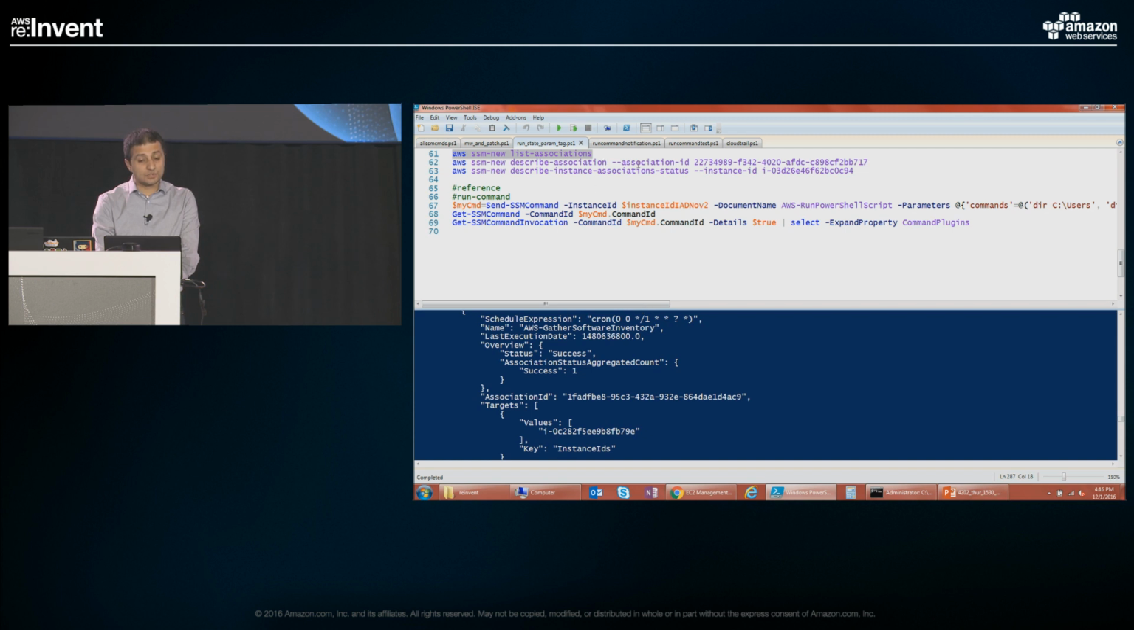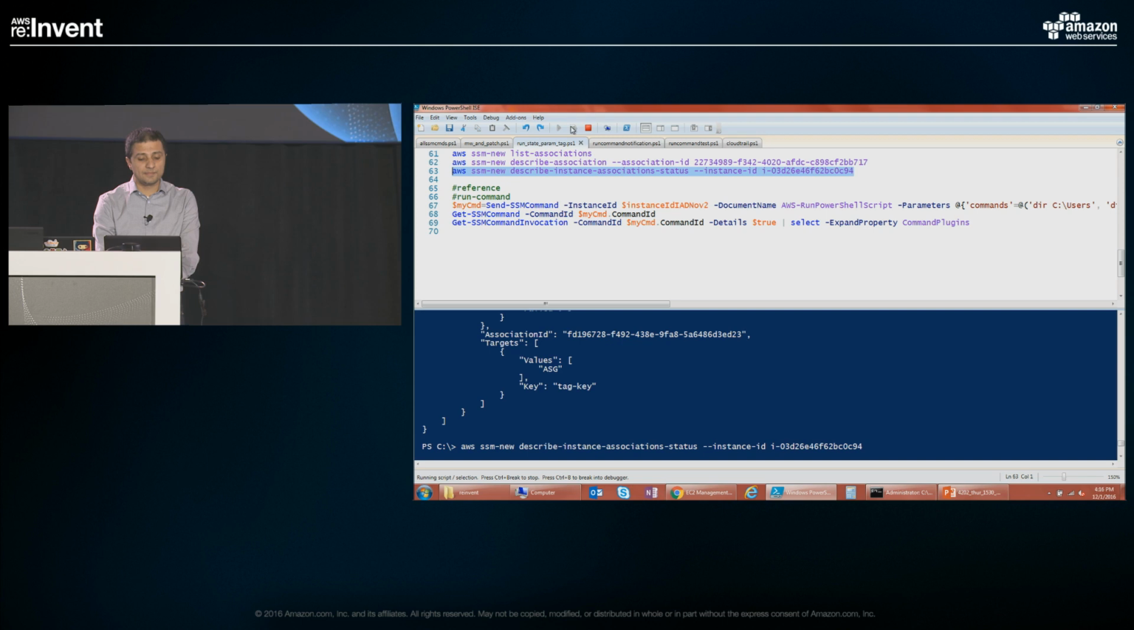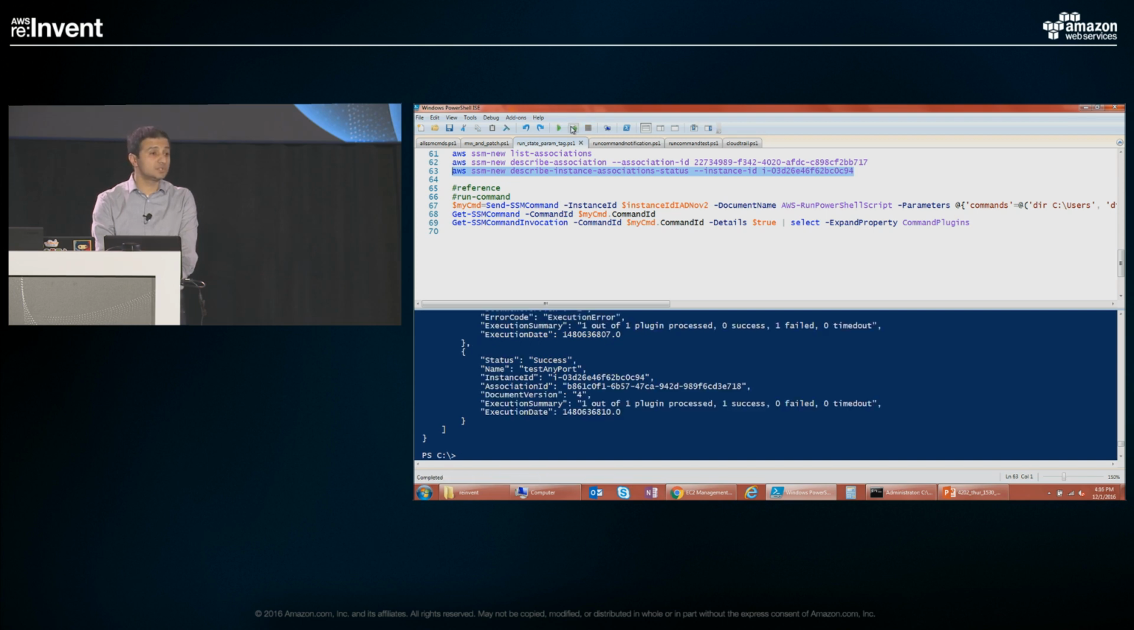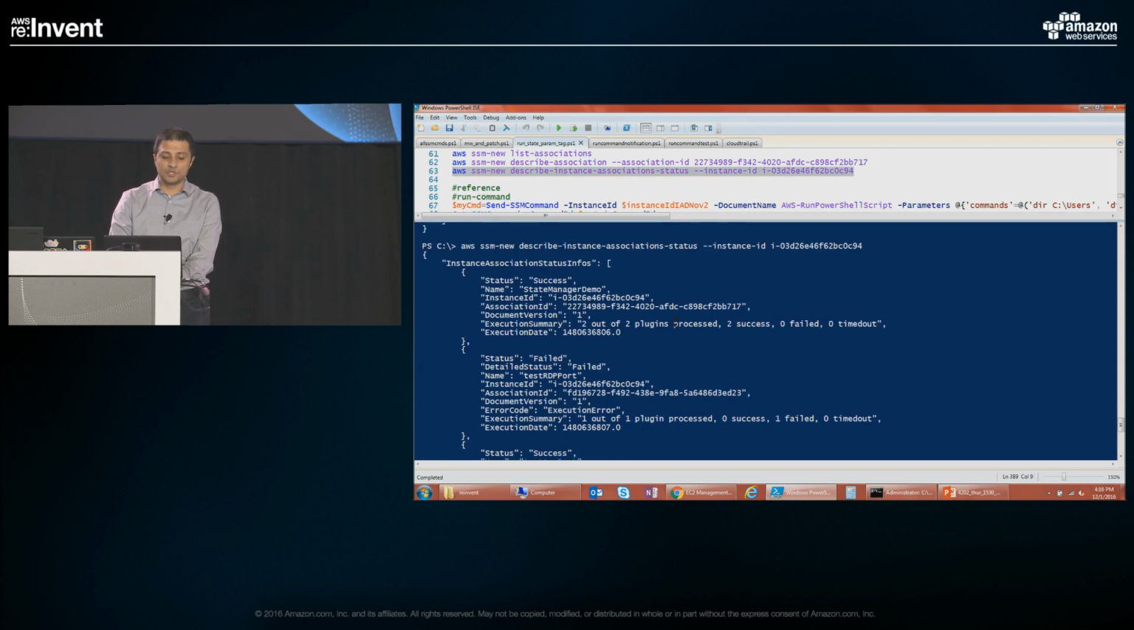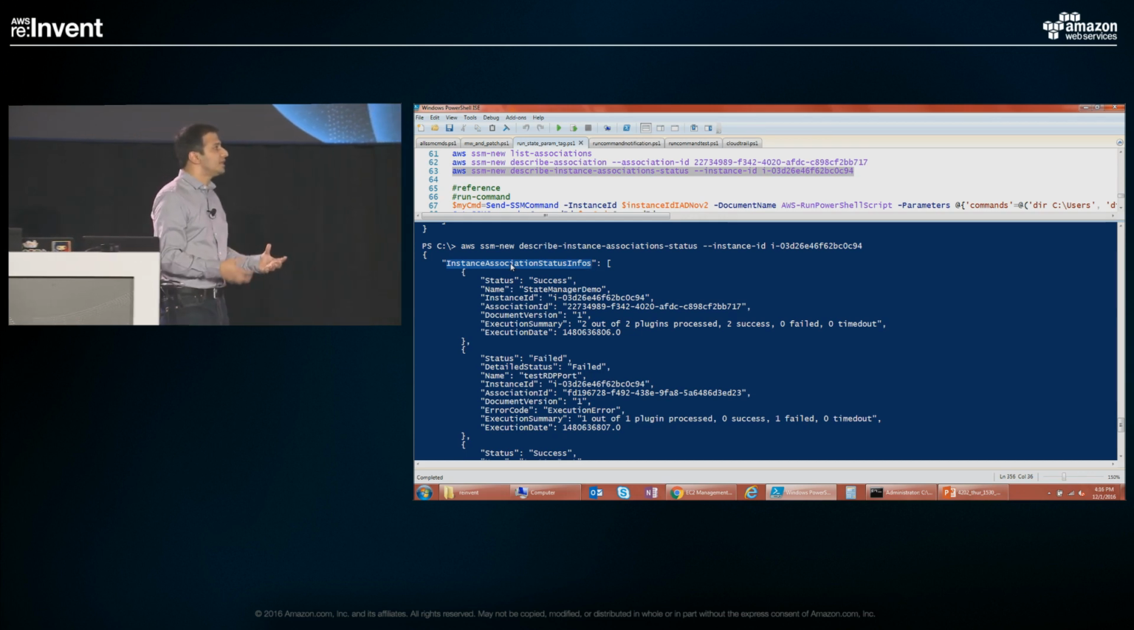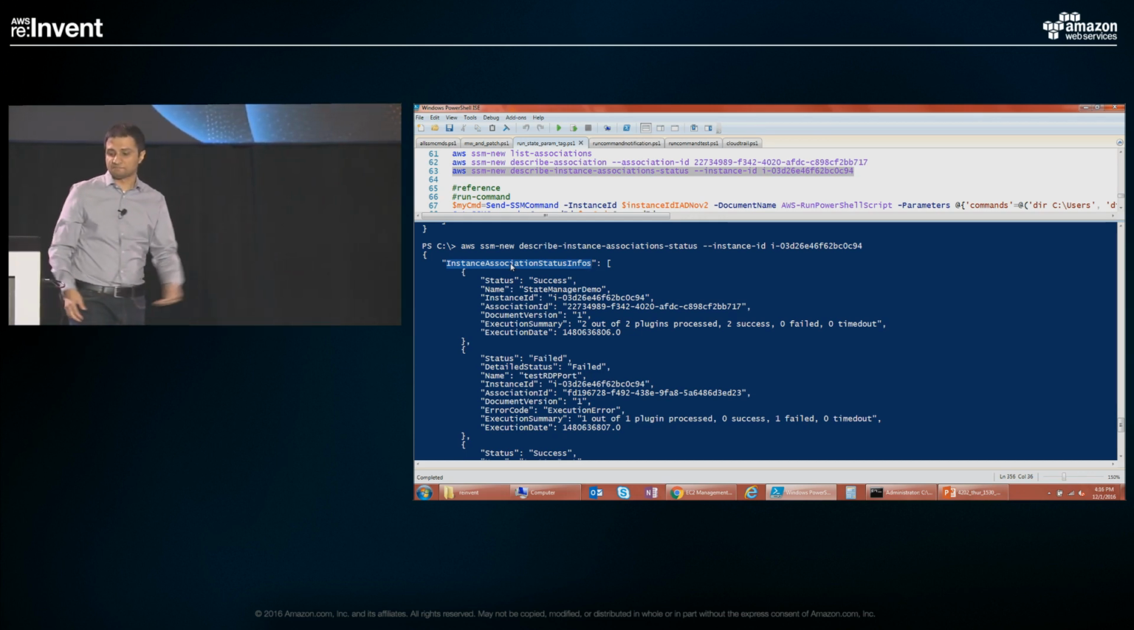Similarly, I can also find the detailed status for a specific instance. So right here, if I do describe instance association status and I give it a particular instance ID, it will show me that consolidated view of what are all the associations or policies that were bound and what is their status.